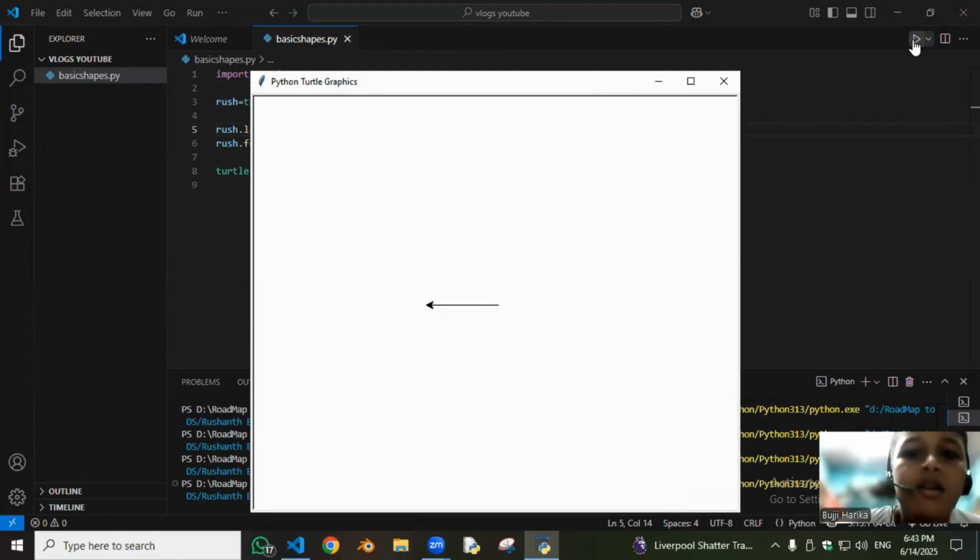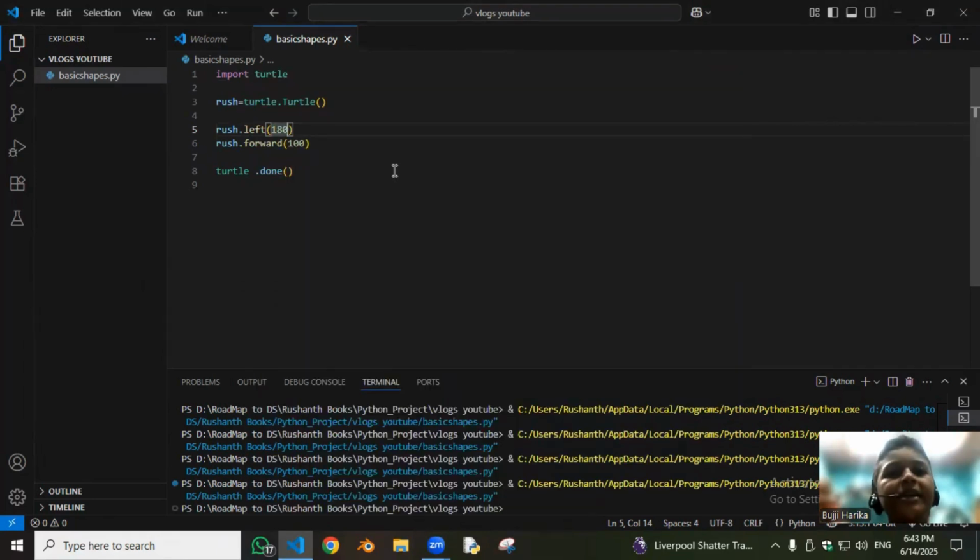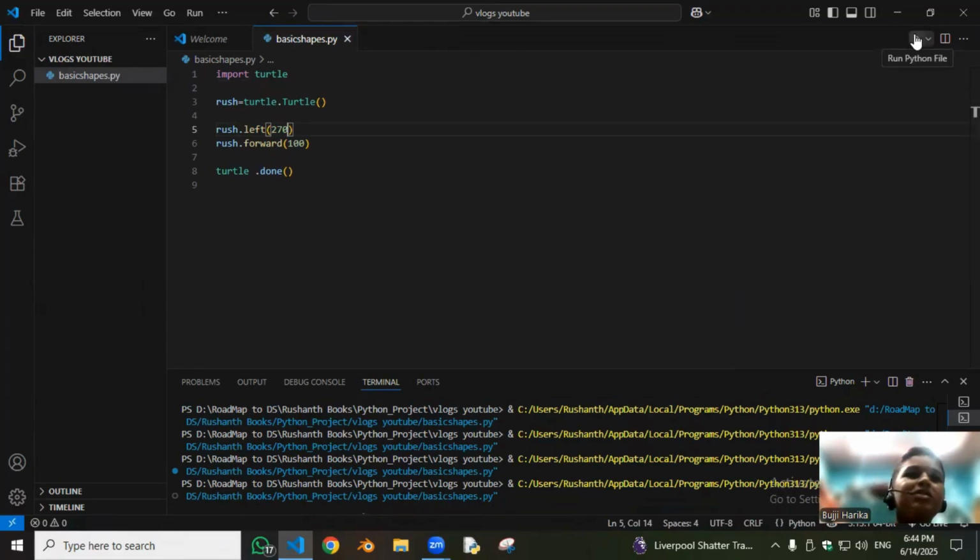Yes, it worked. See, it went like that. Now we will make it to be some more, like 270, to make it go down. 270. Enter. Run. In HTML, I have to click enter and save. In Python, run.